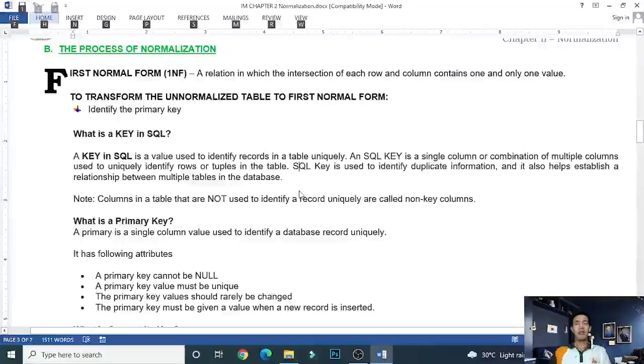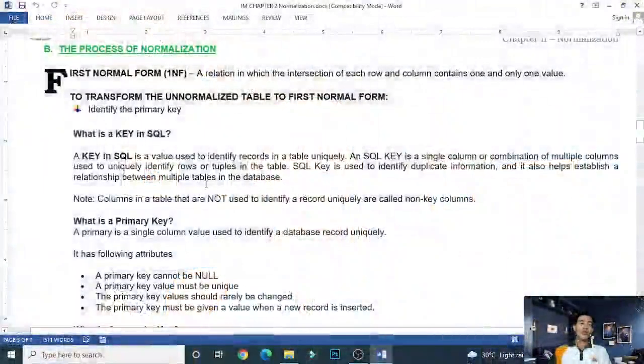Anyone? Anyone? Wala? Wala sasagot? Okay. What is a key?